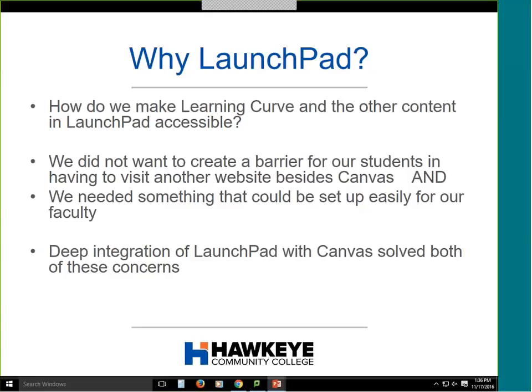Then we were also concerned about the ease of setup for our faculty. We have a wide variety of folks who teach for us. We have some full-time faculty teaching this course, some full-time administrators like myself. We have some of our adjuncts who also work as tutors in our learning center teaching it. And so getting everyone set up easily was very much on our minds.